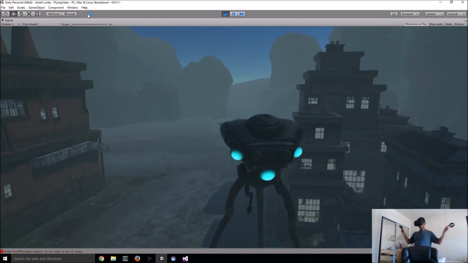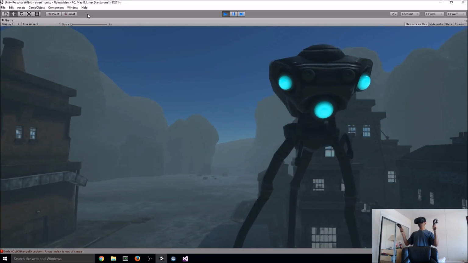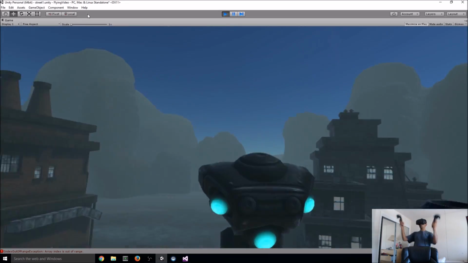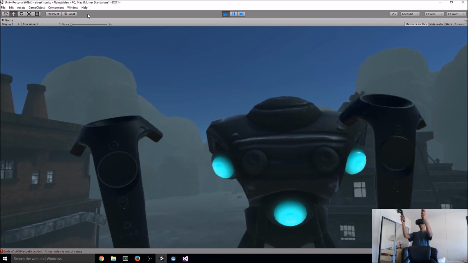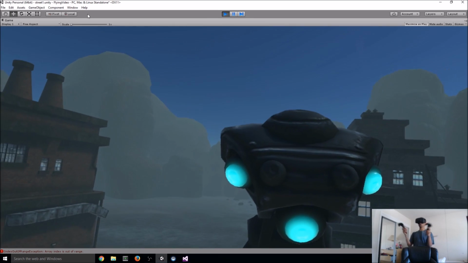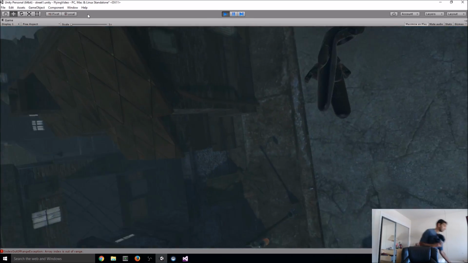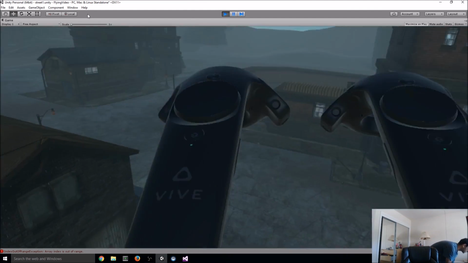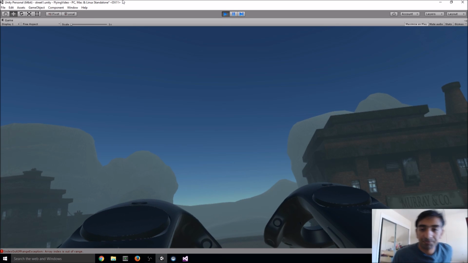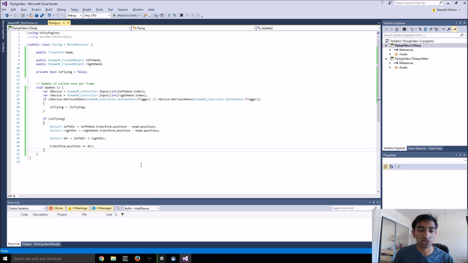I'm moving a lot faster, and that's because I didn't add any scaling parameters to my flight mechanism. So it's just using the raw data for how far my controllers are from my head and how far away they are from each other. We can, of course, scale this down really simply. Just like we saw with the blueprints, we can do the exact same thing here. So let's stop this and jump back into our script.